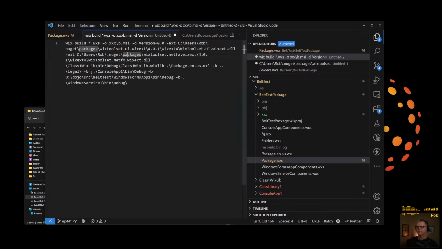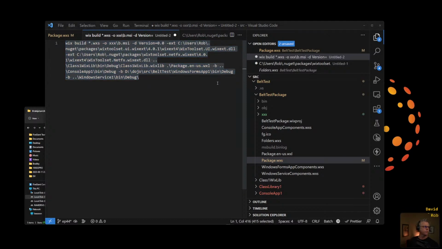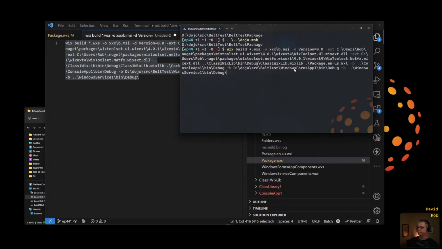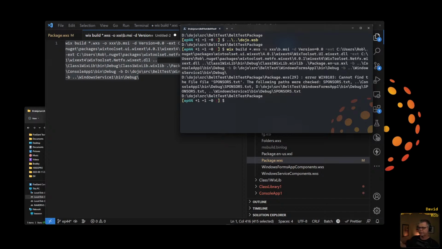Yeah. Dash B. Where's the first dash B? There it is. Dash B for legal. I'm going to take legal out of our command line. Okay. So the next time, if we run this build, we're going to expect to see sponsors.txt not found. Okay, yep. Great.